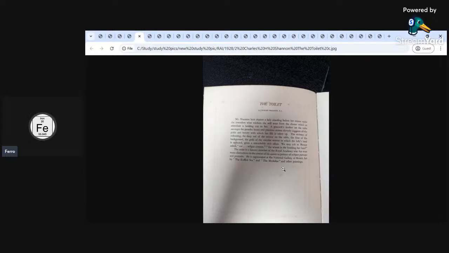Mr. Shannon here depicts a lady standing before her mirror while she considers what trinket she will wear from the cluster which an attendant is holding out to her. A peacock feather on the table amongst the powder boxes and precious stones cleverly suggests all the pride and luxury with which her life is taken up. The richness of the colouring, the deep red of the mirror on the table, and the blue of the background, the gold of the circular mirror in which the lady's head is reflected, gives a remarkably rich effect. We may ask, as Horace asked, Cui religas comam? For whom is she braiding her hair? The artist is a famous member of the Royal Academy who has won many distinctions in the course of his career as a painter of subject paintings and portraits.